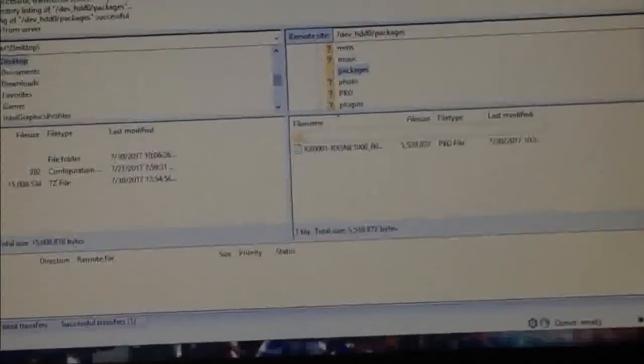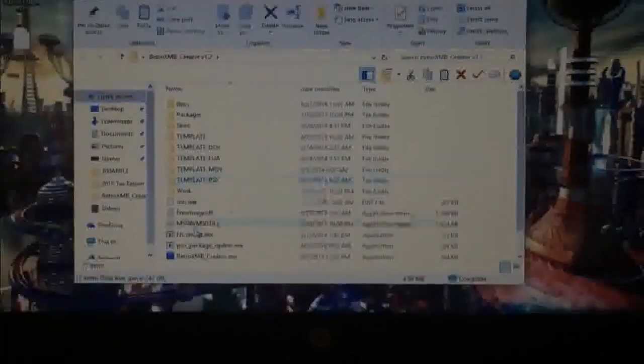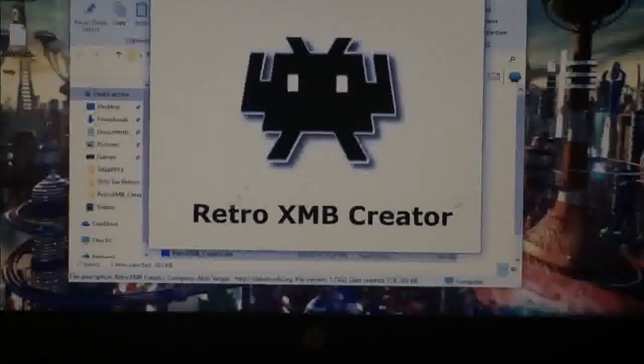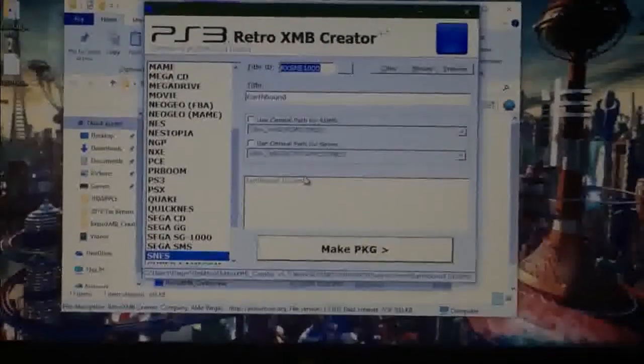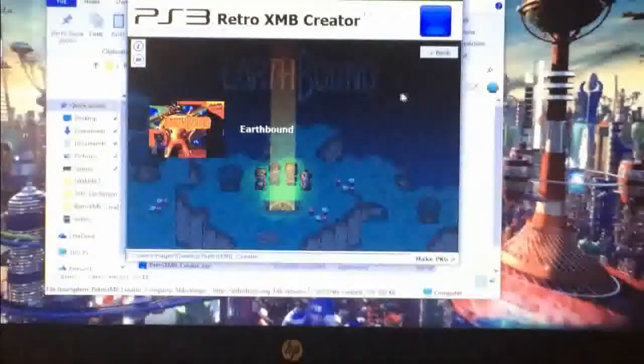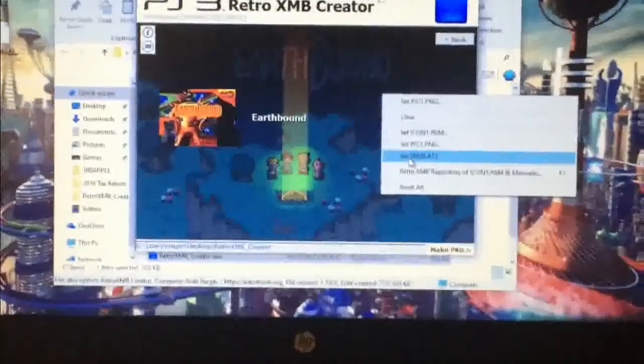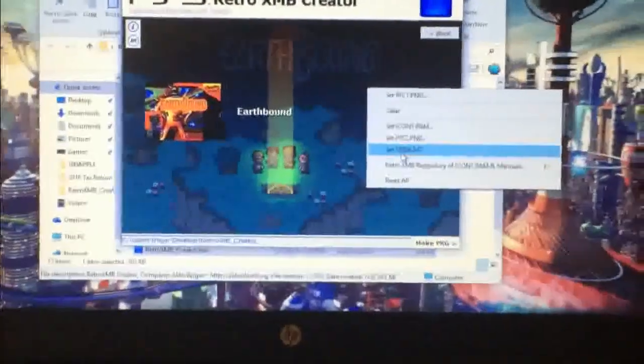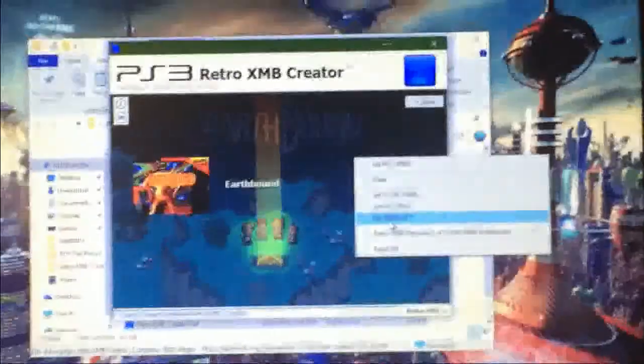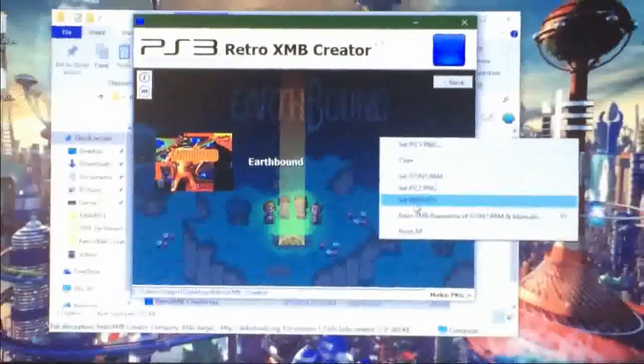Alright, I'm going to take you back to the computer real quick. Alright, so we're going to open back up RetroXMB. And here is our Earthbound that we just created. Now if you right click, it'll say set SND0.at3. That is actually what the audio needs to be. You can put this in here.